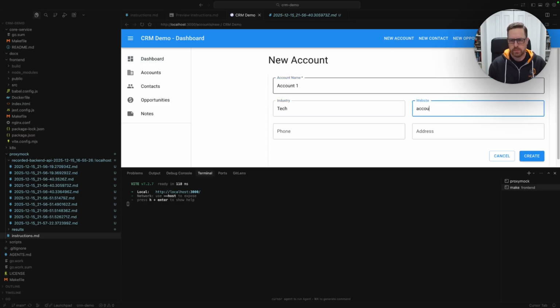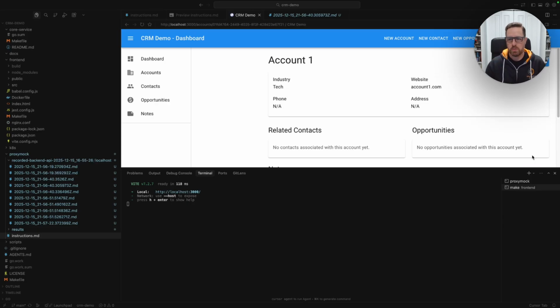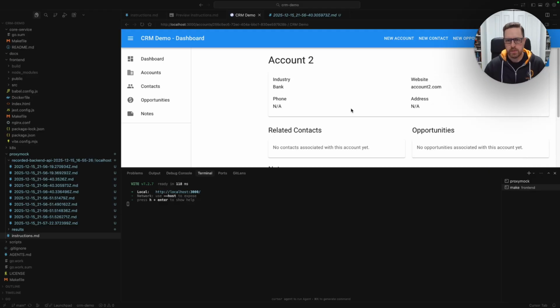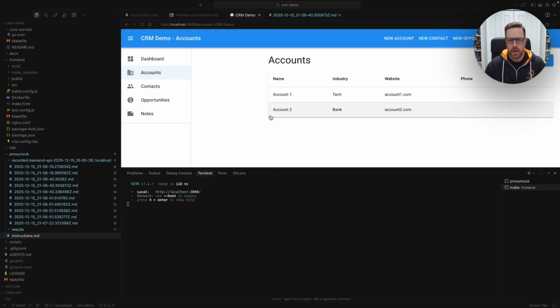Account 1, and we got a good response. That application returned what we expected. We can run account 2, which is bank, and create that one. Check out the account list. We now have 2 accounts.